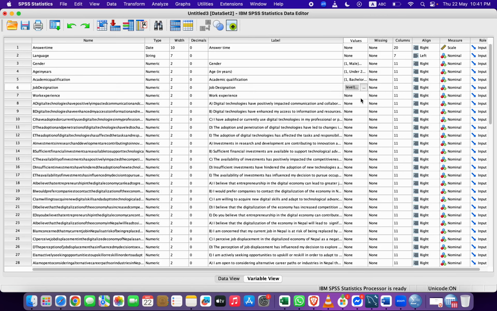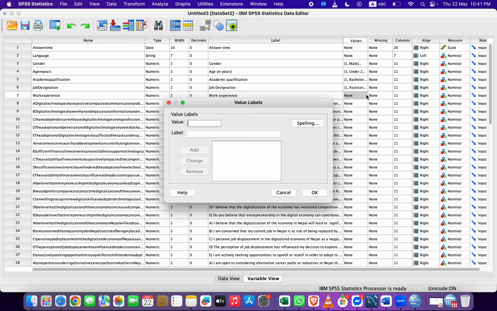Then experience, that means work experience: 1 for less than 2 years, 2 for 3 to 5 years, 3 for 6 to 10 years, 4 for more than 10 years.